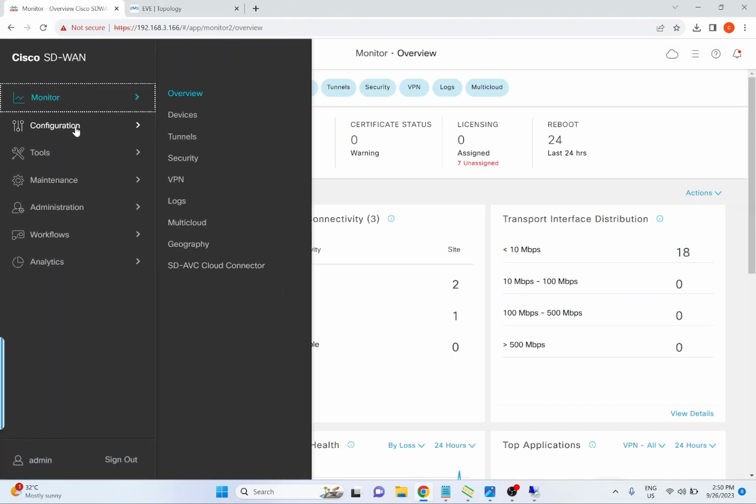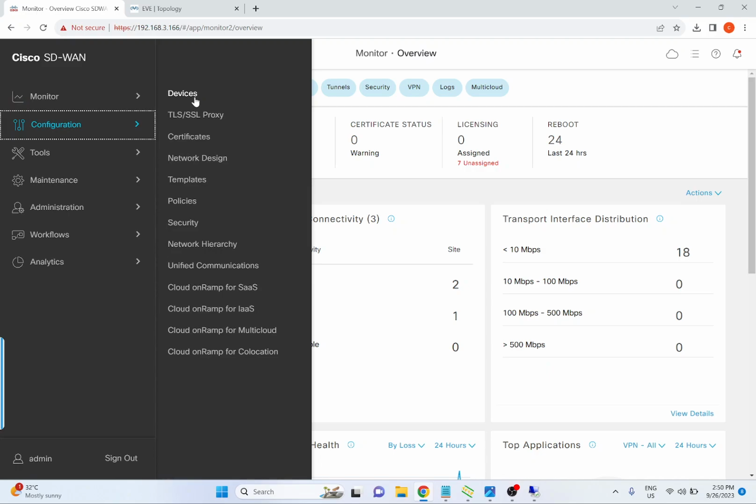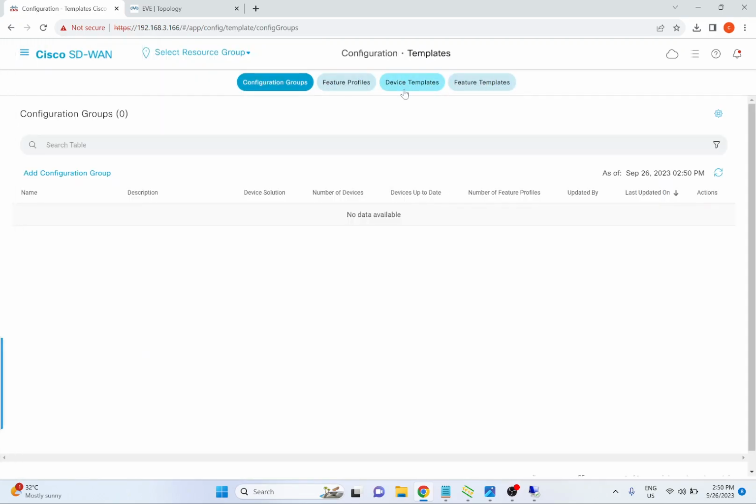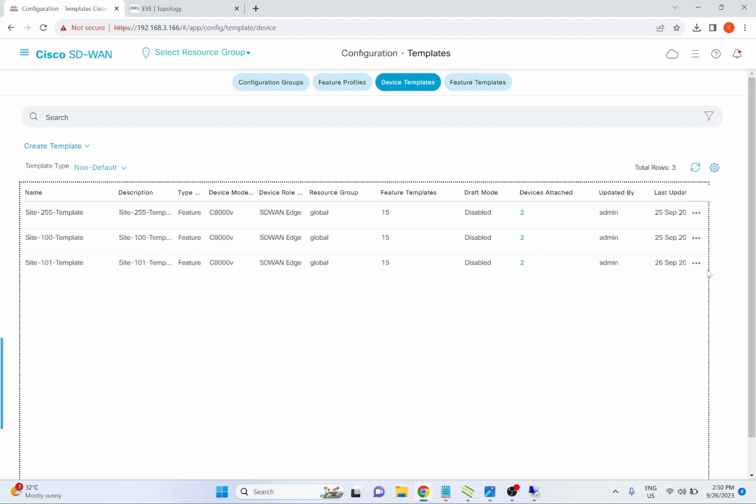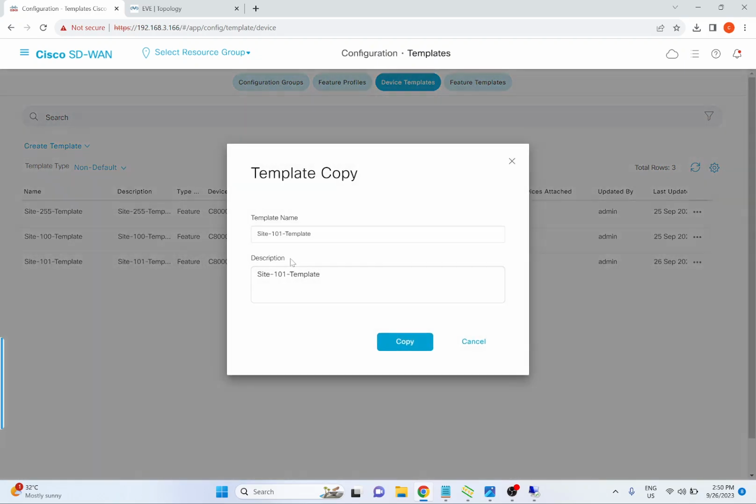In the vManage, go to Configuration and Templates. Under the Device Templates tab, you can see that I've already created templates for Site 255, 100, and 101. What I'm going to do now is copy this template and then make one for Site 102.